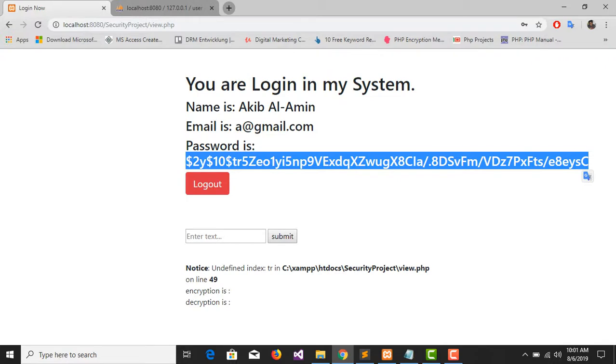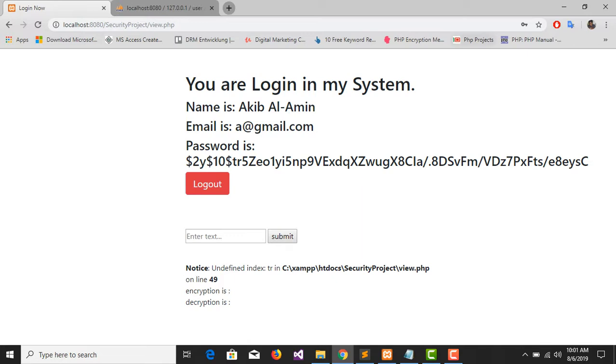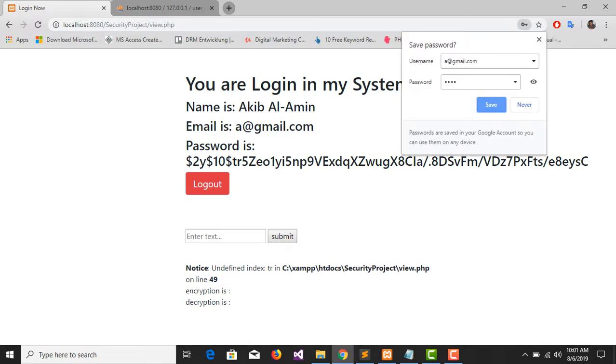I'm just showing the encrypted password; that is not actually needed. For this reason I am showing this. Okay, in logout, if I use session and cookies, I put a@gmail.com and password 1234. Save email and password. If I save email and password, then press login, it will log in with a cookie using session.